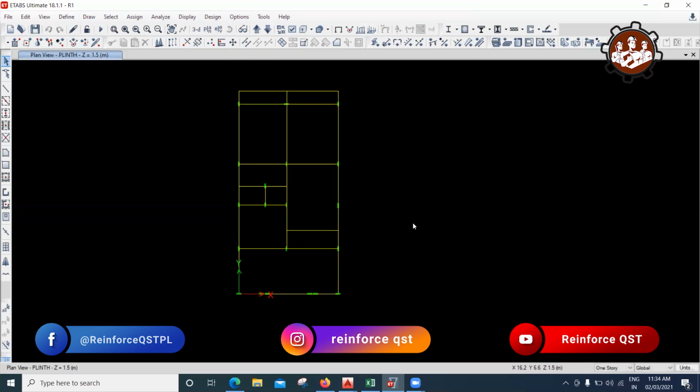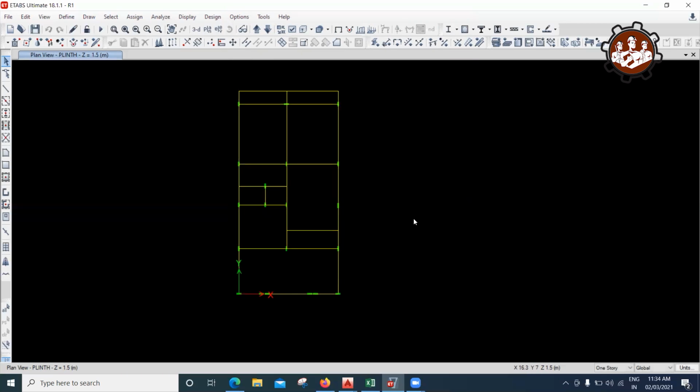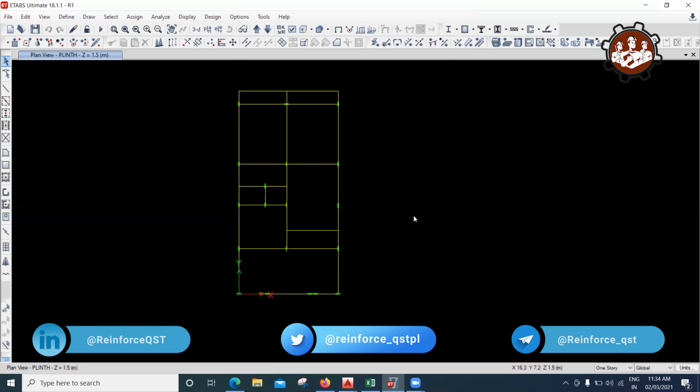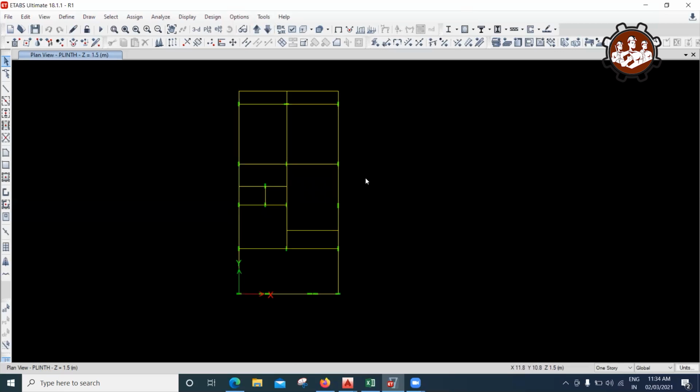That's it. Now Etabs has understood that we are making use of M20 grade and HYSD 500 grade of rebar. Once this is done, the next thing is we have to define the beam sizes and the column sizes. So it's a trial and error method. We cannot directly say that whatever beam and column sizes we define are going to pass.